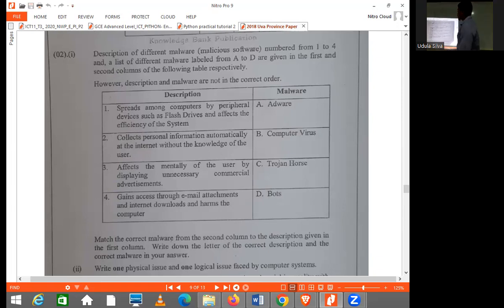Anyway, so 3 affects the mentality of the user by showing advertisements. 3A. 4. Gain access through email attachments. They present themselves to be harmless. 4, C. The Trojan.